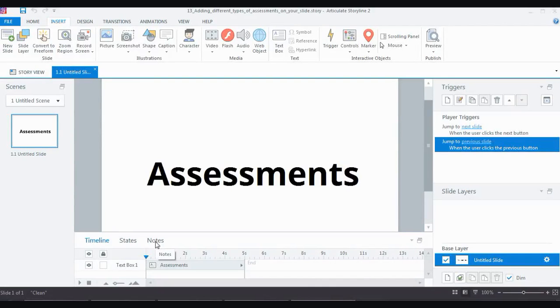Hi everyone, welcome back. In this tutorial, we will see how to add assessments in a Storyline course. So far, you have created a very good course. You have added images, audio, made the course very interactive. But if the learner has taken the course, how would you know if the learner has actually learned something? And that is by giving assessments.